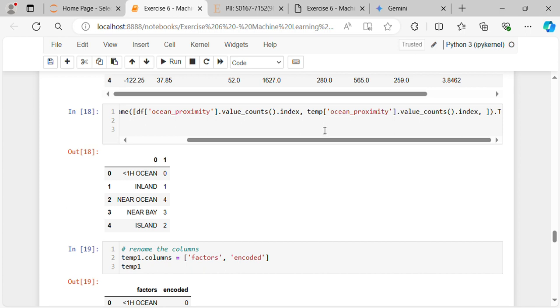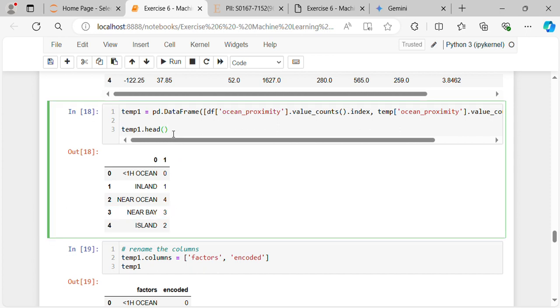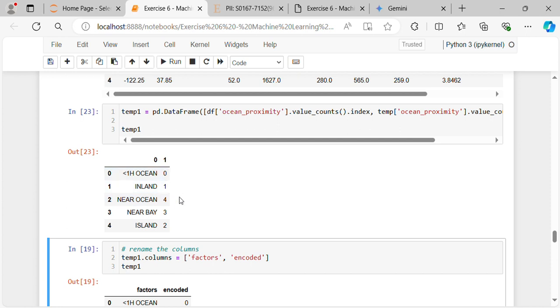and close the brackets, and then .T. So temp1.head() will give us that. Let's do temp1. So temp1 gives us these values here.